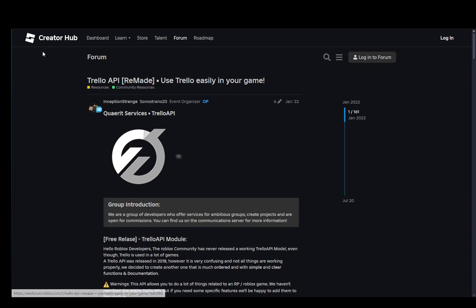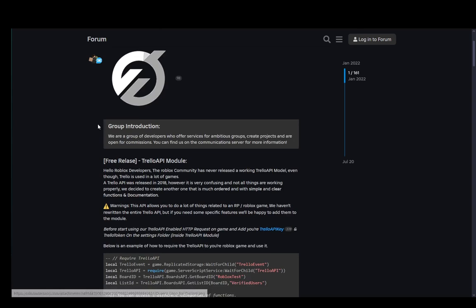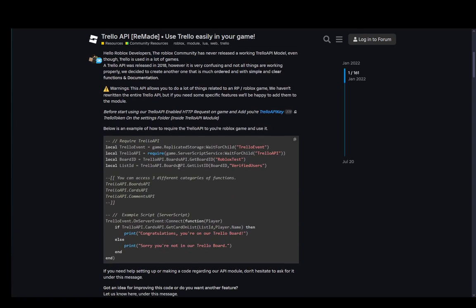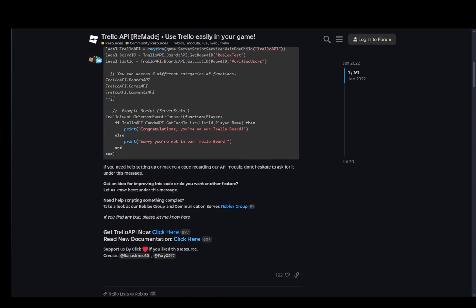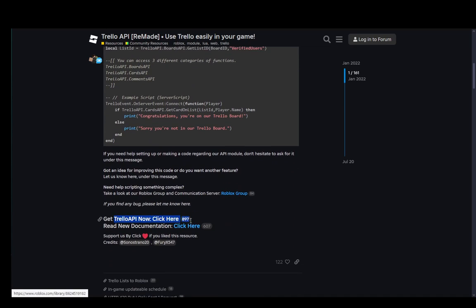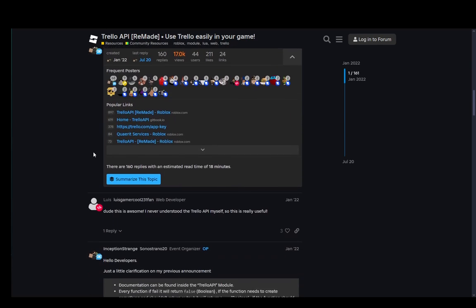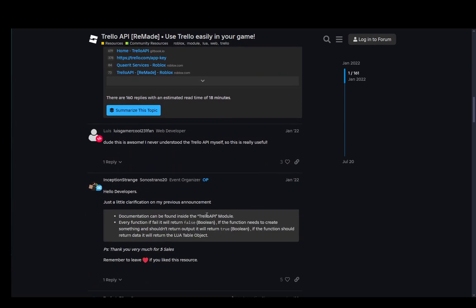However, this here forum post on the Creator Hub of Roblox, which is named Trello API Remade, this is an API that you need to use to connect Trello to your Roblox game or your Roblox custom games, call it whatever you want, and you need to download it. So you get the Trello API link here in this document as well, and you can read the new documentation as well, and you do have other documents within the module which you can check out yourself.